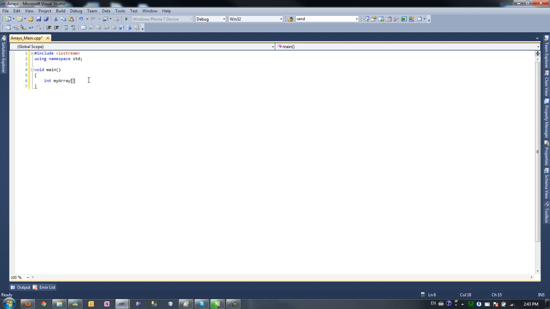Then you need these square brackets. The square brackets basically is where you're going to say how big you want the array to be. It's freaking out because I have a number in there. So let's say we have 10. So there we go. We have an array with 10 numbers in it. They're all integers, and right now they're all set to just junk.